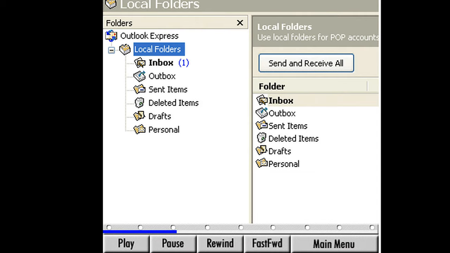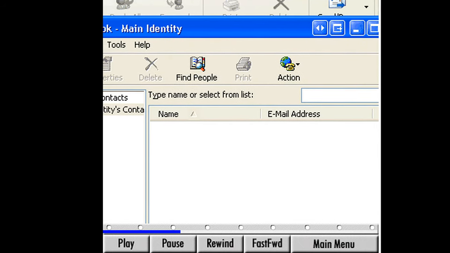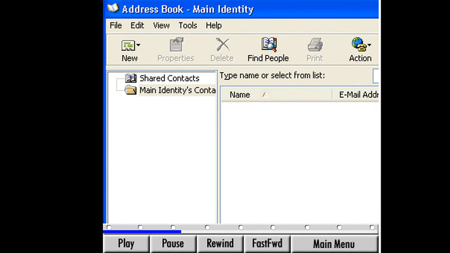Let's look at addresses. Click the addresses icon located on the email toolbar, and the address book window opens. The address book is a convenient place to store names and email addresses. Since Suzanne is new to email, her address book is empty. Video Professor has set up a special greeting for all first-time email users, but to receive it, we must first send Video Professor an email.